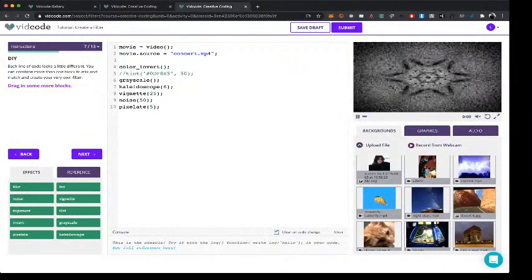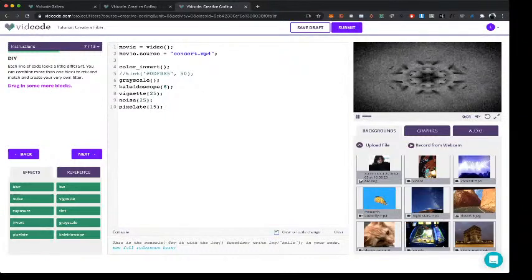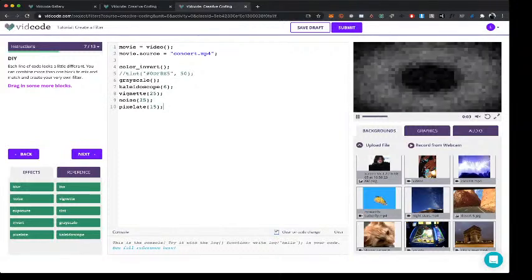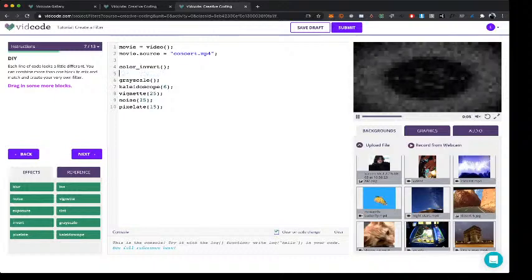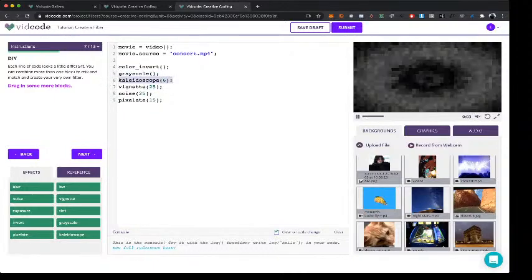So play around, make something that looks really good to you. The other trick to this is that my code is getting run in order. And if you decide you don't like an effect, you can just delete it. So if I decided that I don't like Kaleidoscope anymore, I can just delete it and it'll go away.